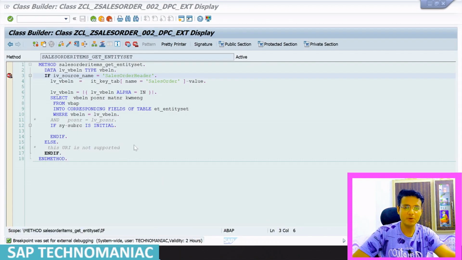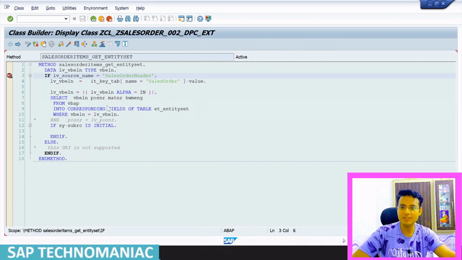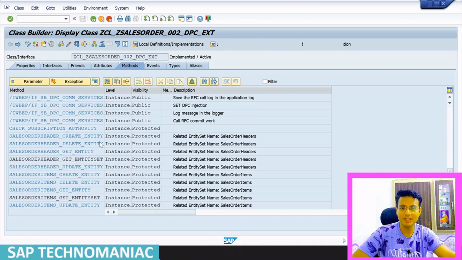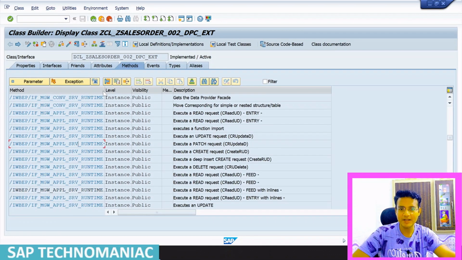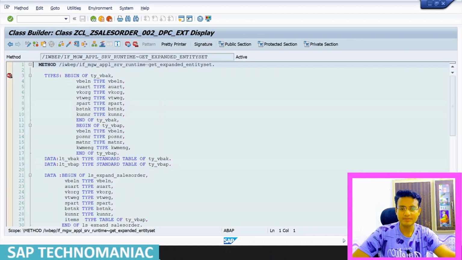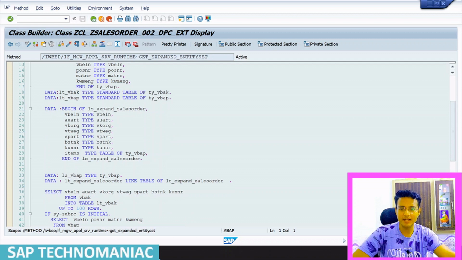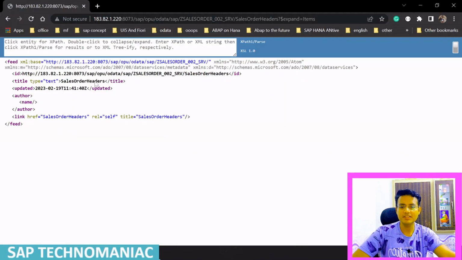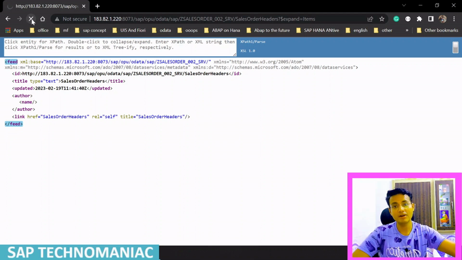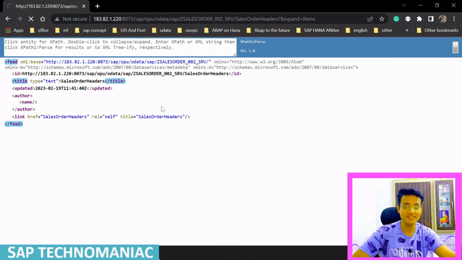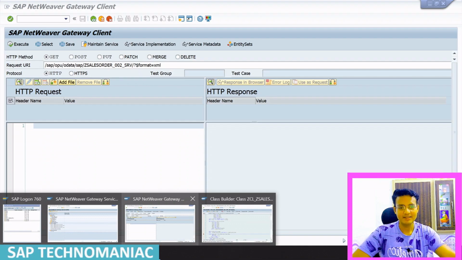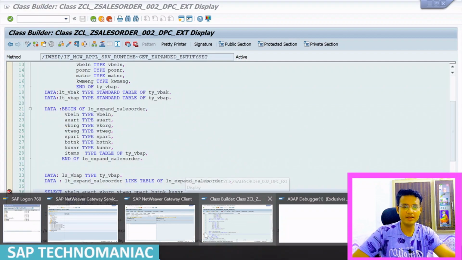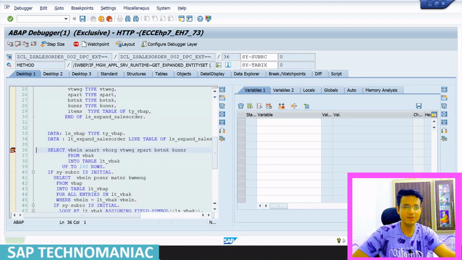So let me go here, let me come back here. These two methods will not be called, only this method will be called, get expanded entity set. Let me put an executable line breakpoint and refresh the data again. Let's see how the data will be fetched this time. You can see the debugger is triggering. I'm waiting for the debugger to trigger. You can see the debugger got triggered.